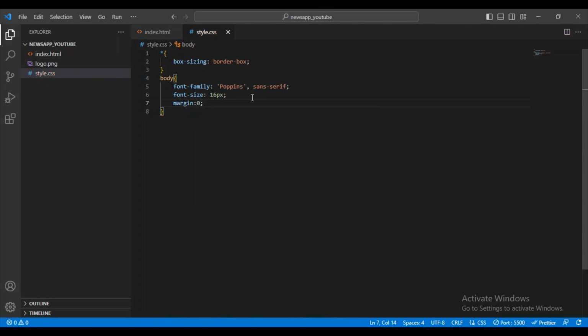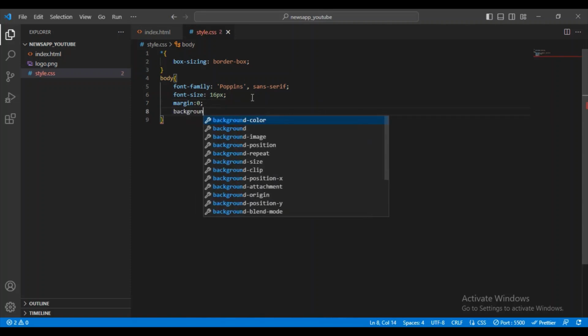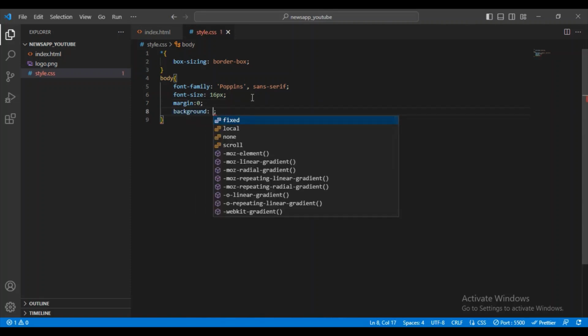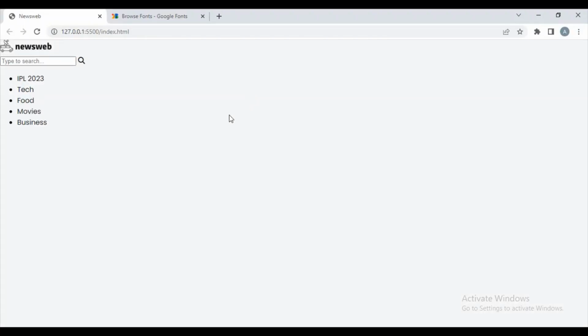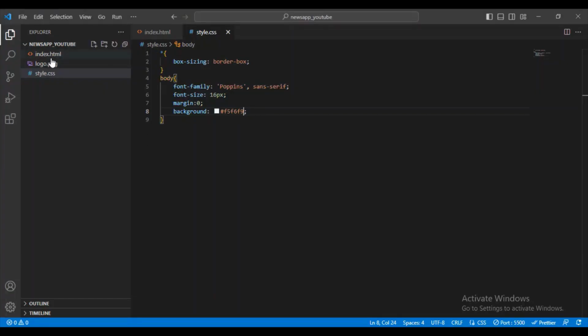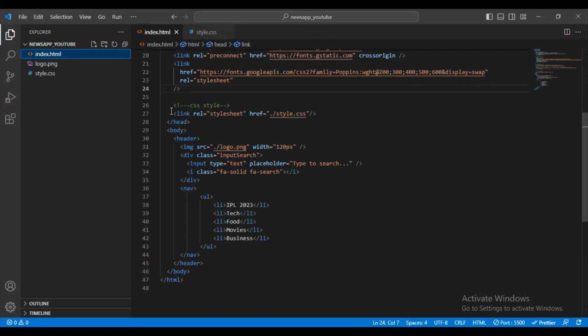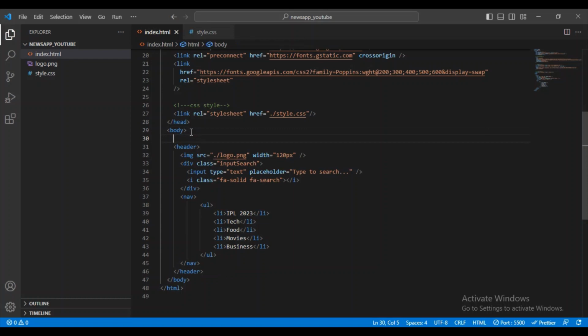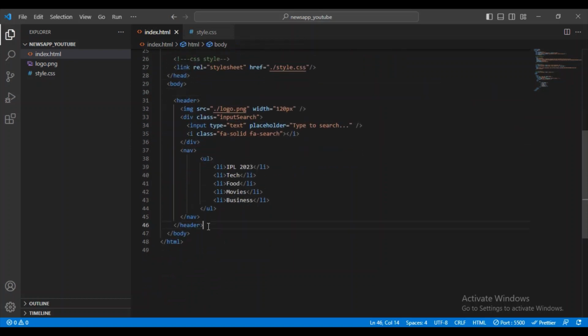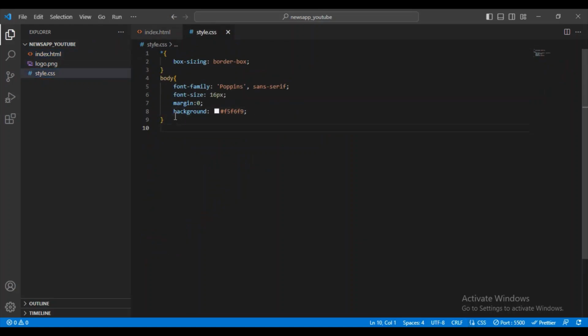For the background color I will give background, and here I will give the color F5F6F9, and now let me see what this background color looks like. And now let me design my header top section, this header tag. First of all, let me give a little bit of space between them for readability, that's why. Just come here, and here I will give the header. This is a header tag, not a class.